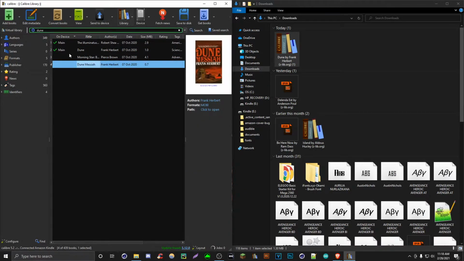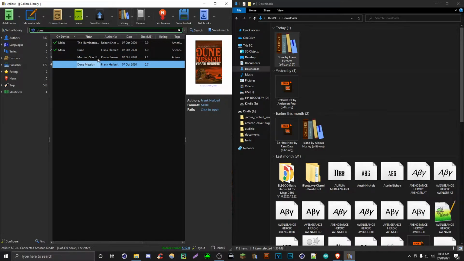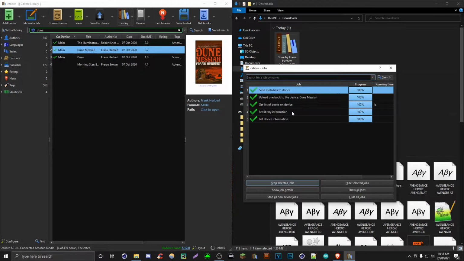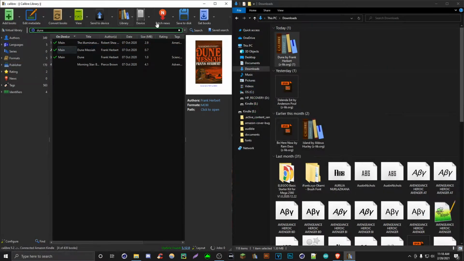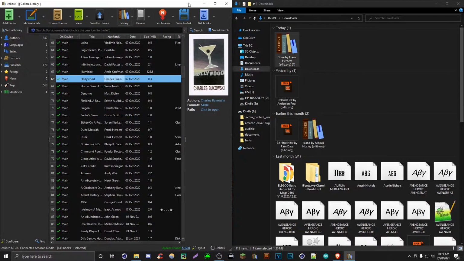If you ever want to send something else to a device, this check mark with "main" next to it means it's on your device. So I have these other ones in just my computer library. I could send that to my device, so we'll just send that just so you can see. So then it's going to go to your jobs down here, and then it just sent that book, so now I have that on my Kindle. So yeah, it's that simple for something like that.